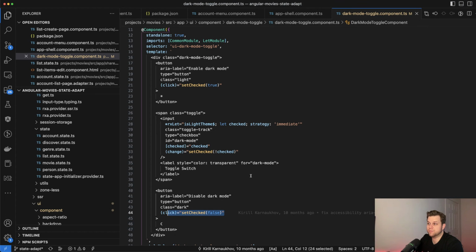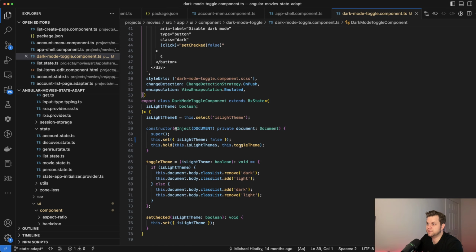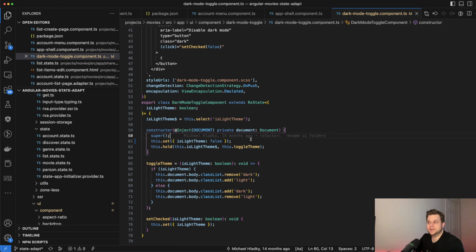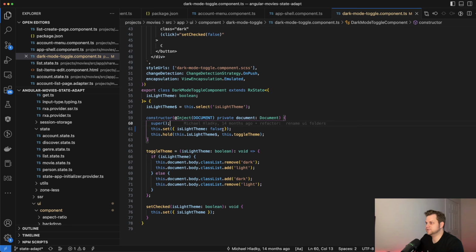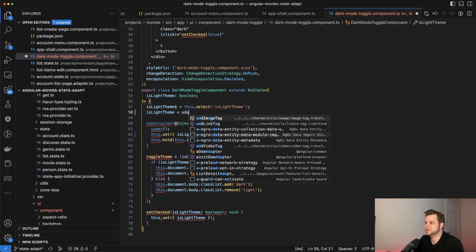I already made one important change. I made the initial theme dark. So that was a pretty important change. Anyway, we've got set true, set false, and toggle. That sounds like another Boolean adapter. So we want the actual store. So, is light theme equals adapt.